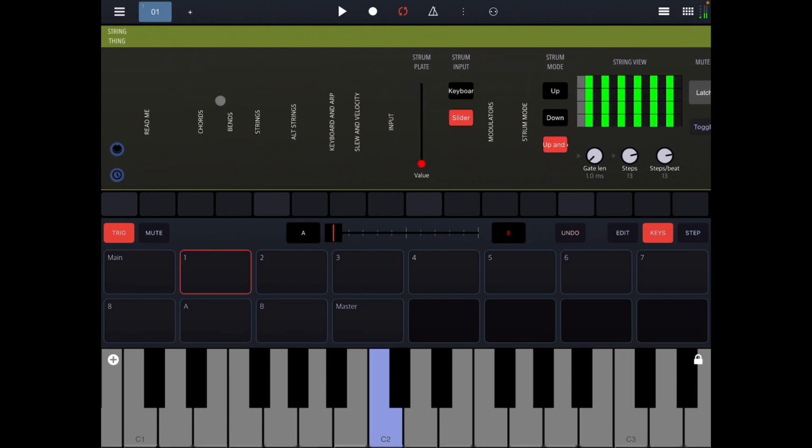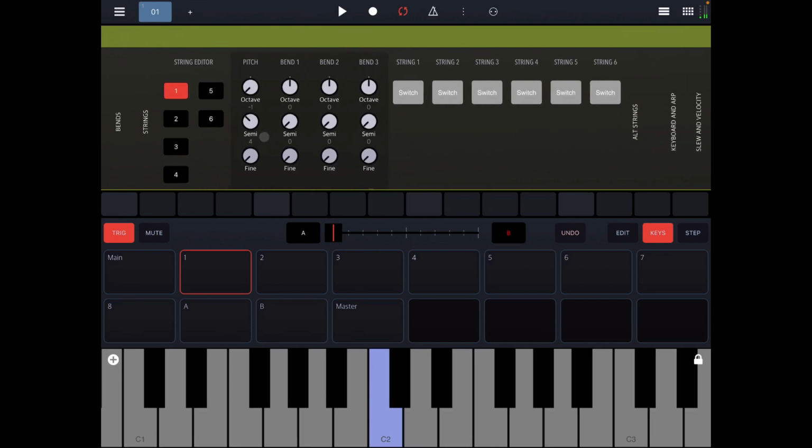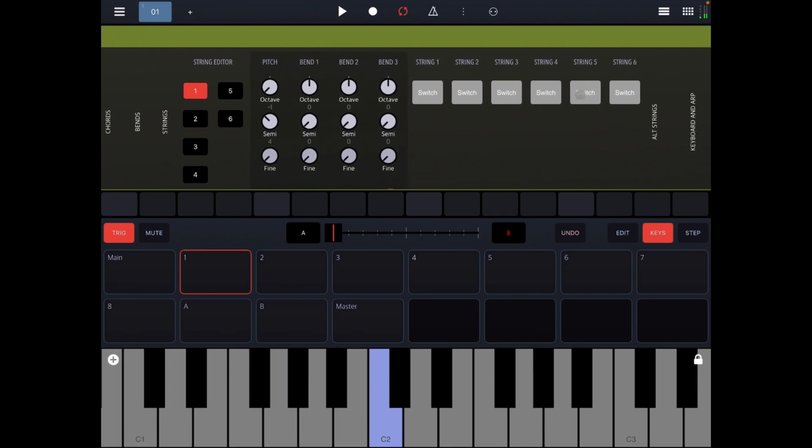I think most important would be starting with strings and chords. So you can set your own tuning too, and you can actually take away strings. So if you wanted just a 4-string instrument, you can switch off the high strings or any of these strings, but they're turned on by default.